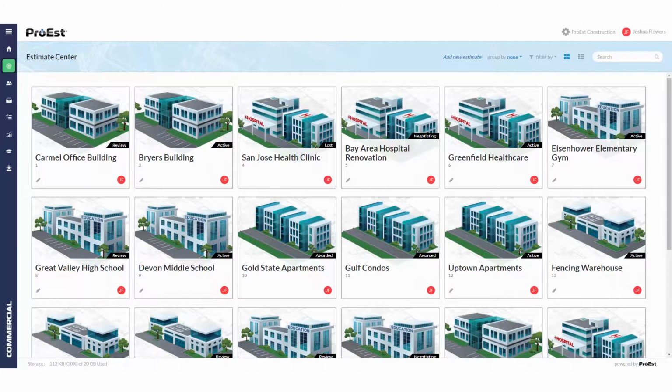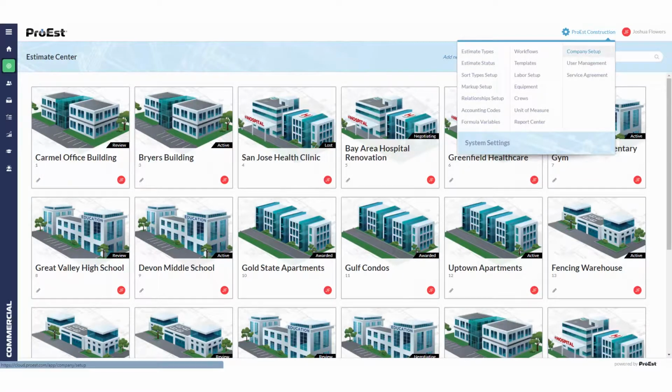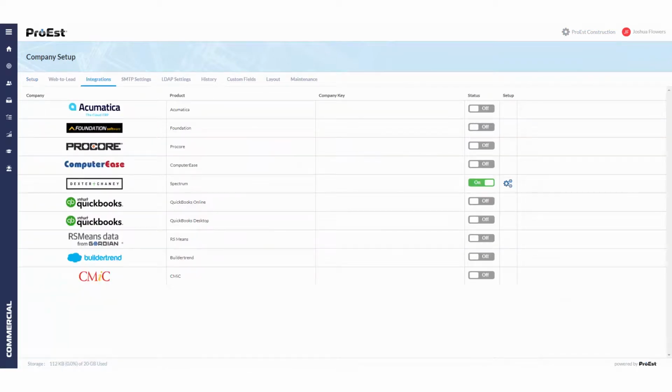Let's take a look at sending an estimate over to Dexter Chaney Enterprise. We first need to go to System Settings, Company Setup, Integrations, and go into the setup of Dexter Chaney. If you've not turned on the Dexter Chaney integration yet, please see the Dexter Chaney setup video.